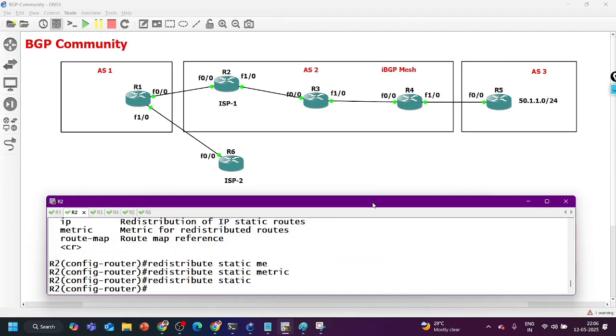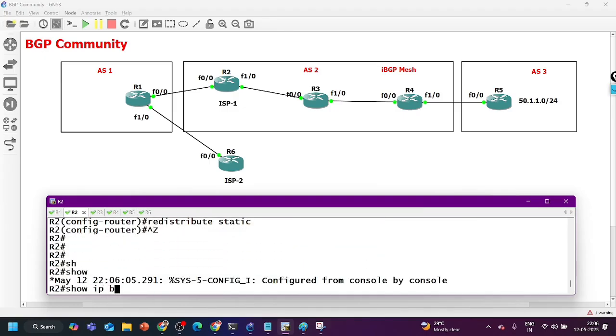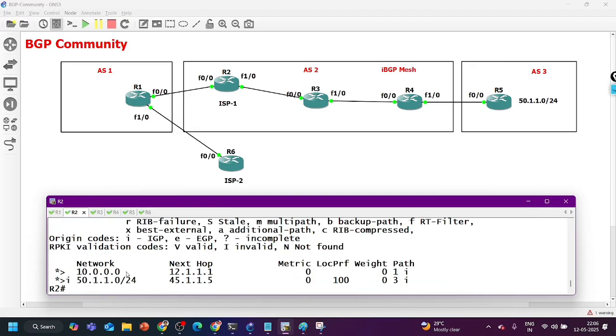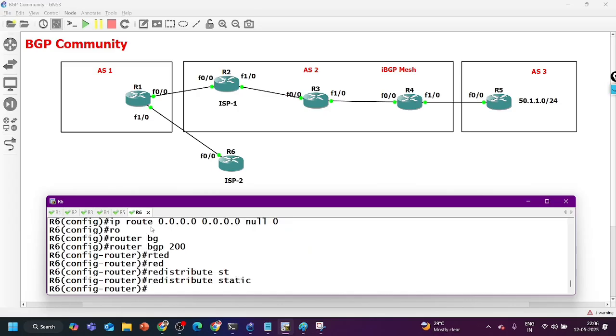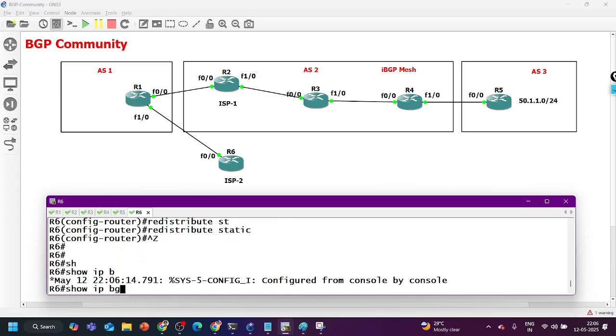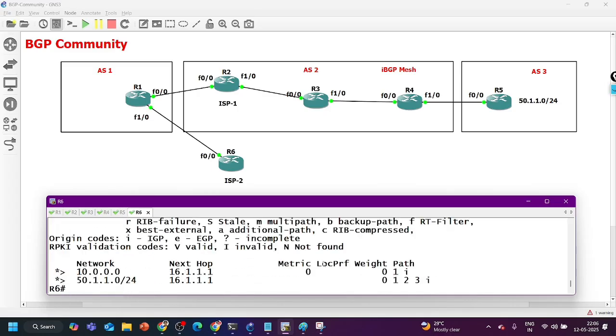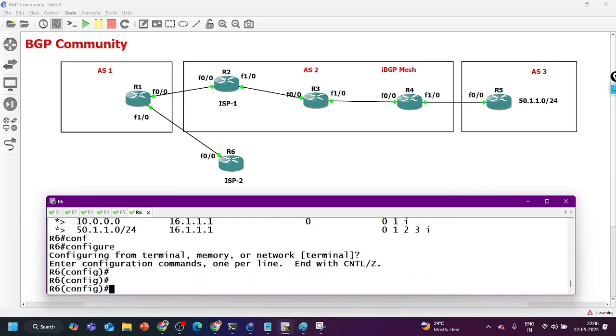On router number 2, let me show you the BGP table. So show ip bgp. Router 2 has not added the default route in its BGP table. Router number 6, show ip bgp. Default route is not there, guys. We need to run default-information originate. BGP does not advertise default route by default. Right? Default route is a type of static route.